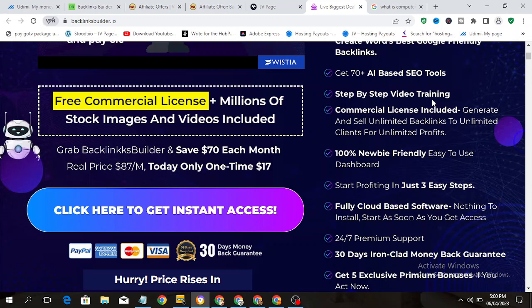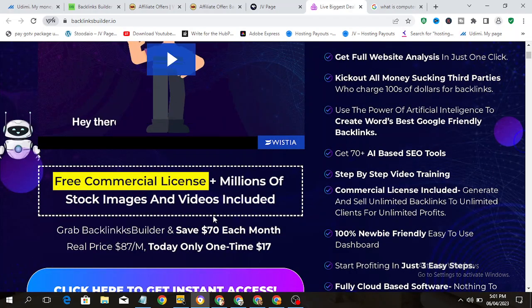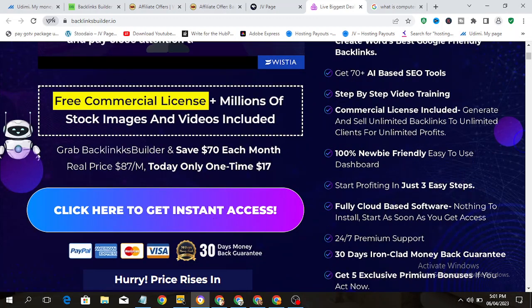And for a limited time, you are getting a commercial license. This commercial license will only be available to you during this launch period. It will give you the license to generate and sell unlimited backlinks to unlimited clients for unlimited profits. In a moment I will show you the demo video of Backlinks Builder so that you get a clue of how this software works. This software is available for a low one-time fee of $17.